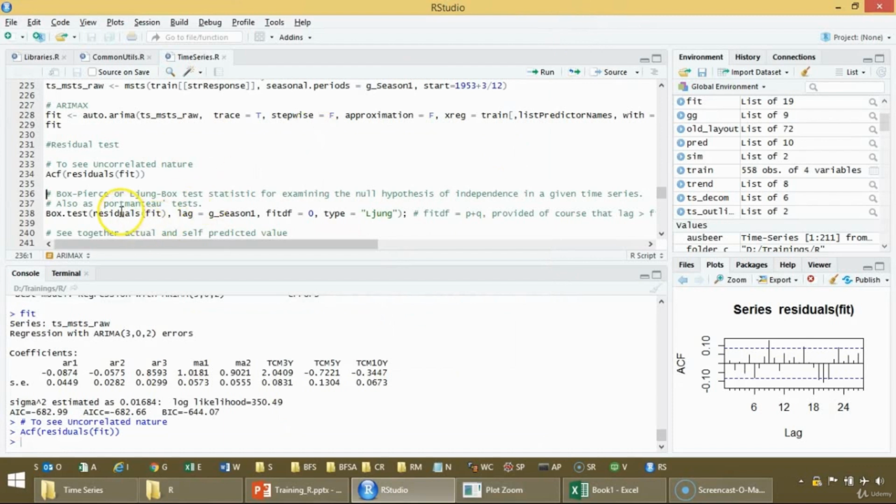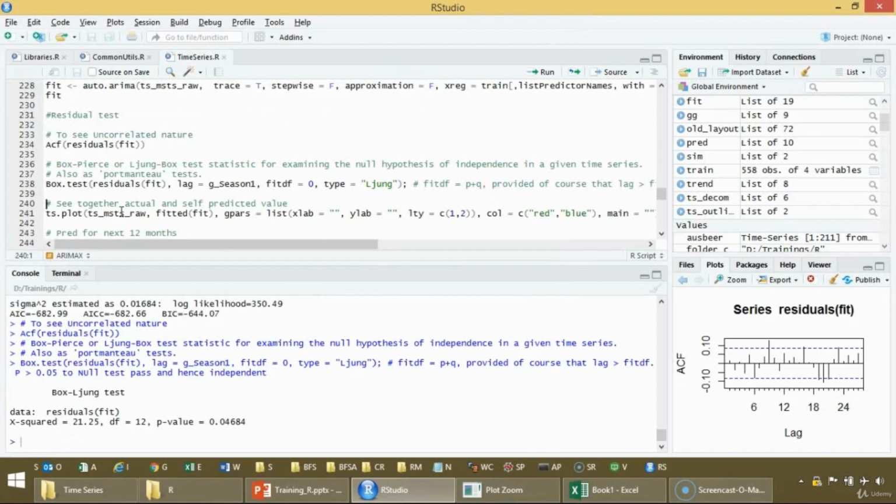Box test. Let me show it over here. Okay, and in the Box test, the p-value is less than 0.05. It means we do not have the data to accept the null hypothesis, and we have to reject it. So when you reject the null hypothesis, it means the residuals are not independent. It means we still need to improve a bit.